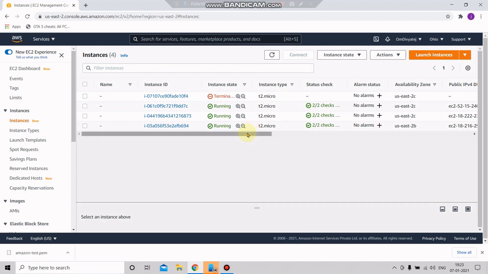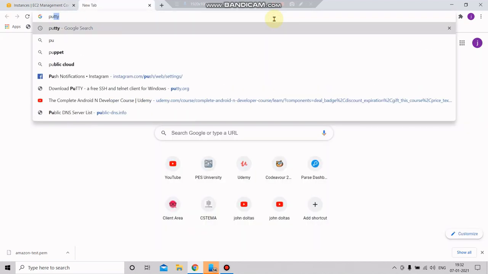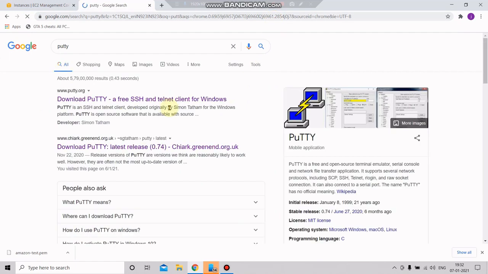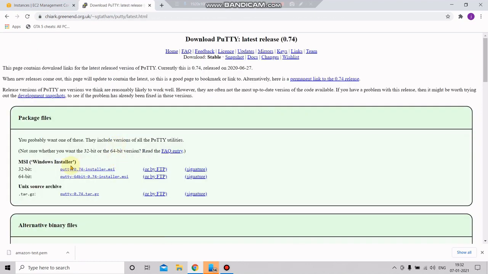And now we have to set up the Putty configuration. Now type in Putty in the search bar, and the second one, clarkgreenland.org.uk. Select download Putty and then select 64-bit or 32-bit according to your system and click this button, Putty 64-bit installer.msi. I've already installed it, so it's a pretty easy process. You just click next, next, next, and it'll be set up.